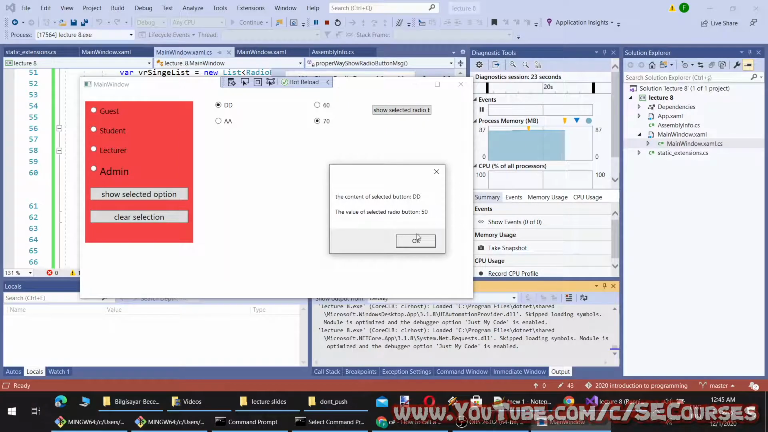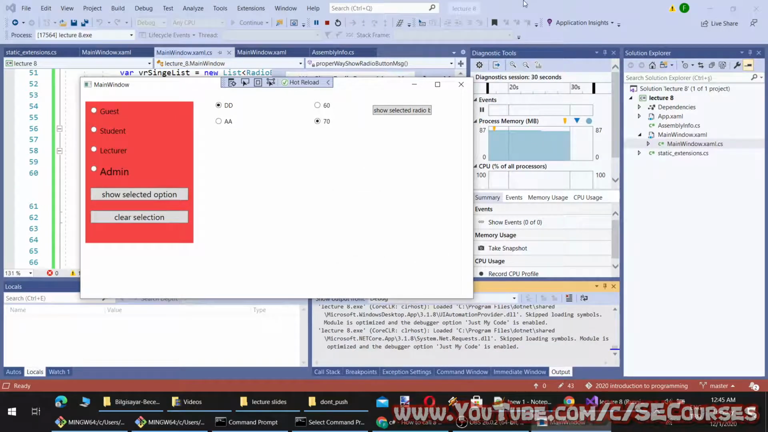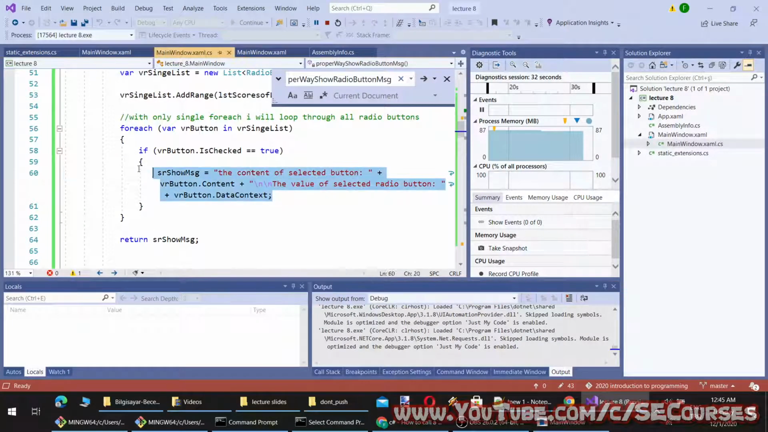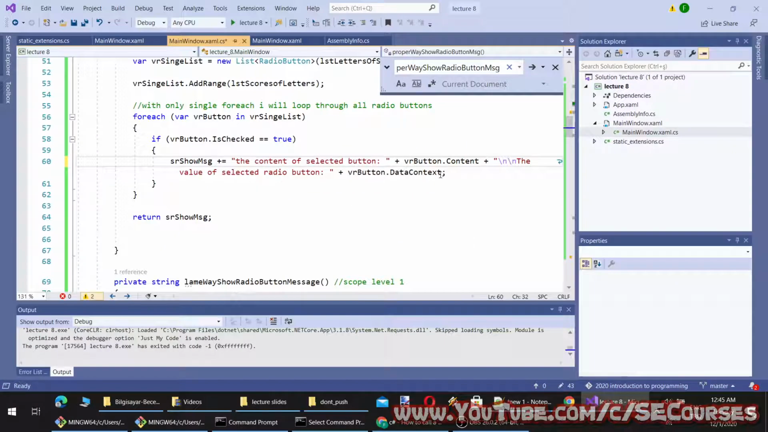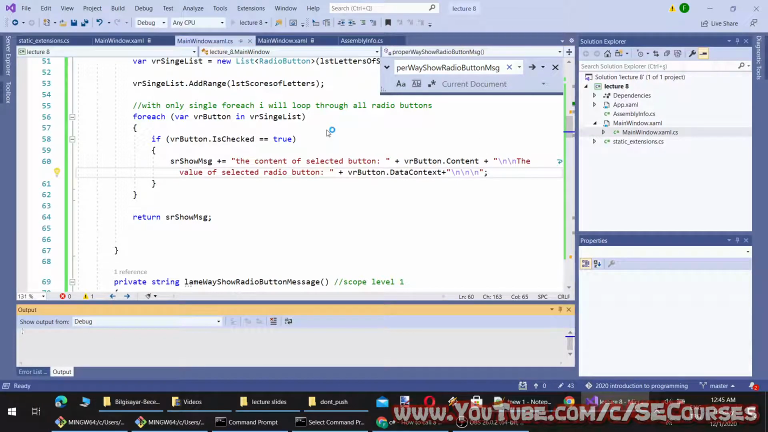And it should iterate both of them though. Interesting. Oh, it only shows one of them. Why? Because only one message is returned back. Therefore, what I need to do is plus equal, and at the end I'm going to add some new lines like this. Okay, let's run it again.